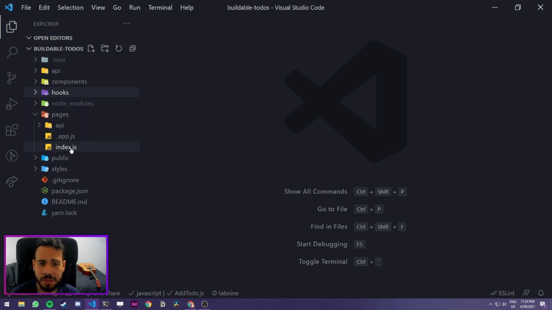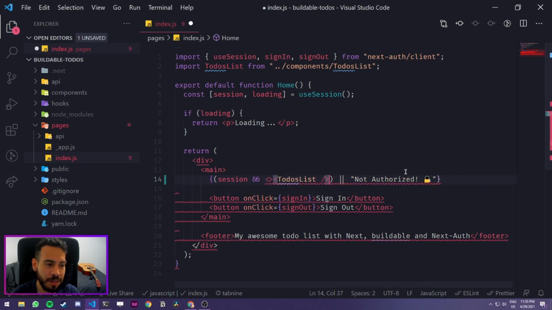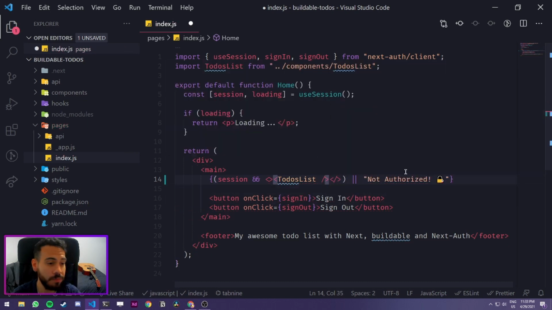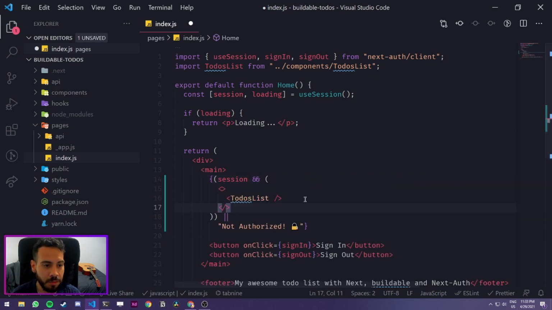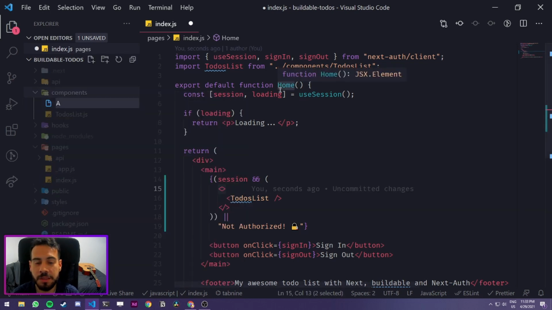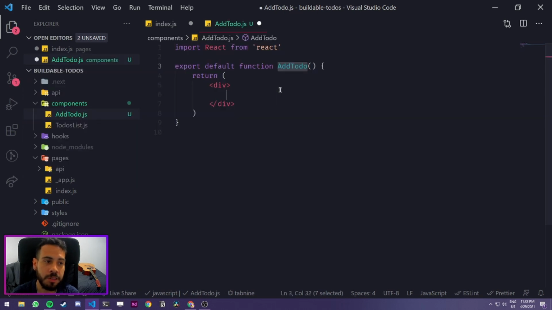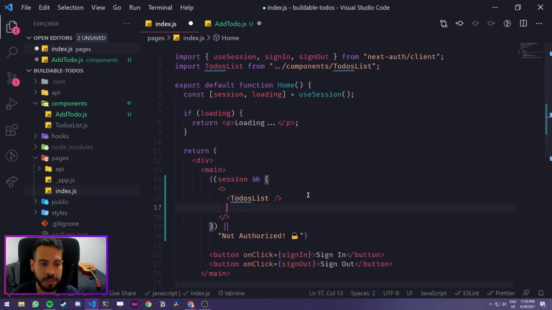What I want to do first of all is go to index, and right now we only have a to-do list. I'm going to add a new React fragment in here because we're going to be creating a new component, an add to do. After adding a fragment, I'm going to go into my components and add a new component, which is going to be called addTodo.js. And I'm going to use RFC to create a new functional component.